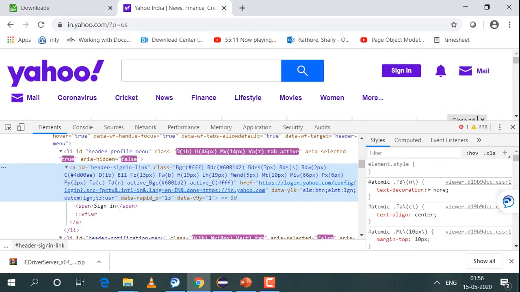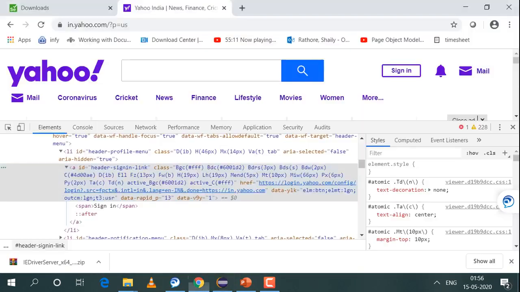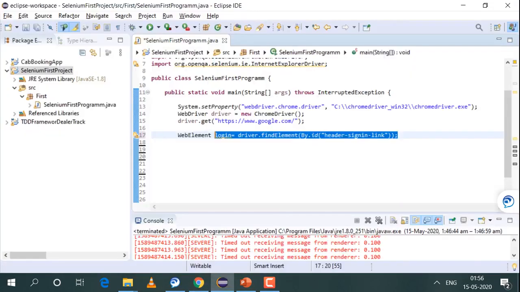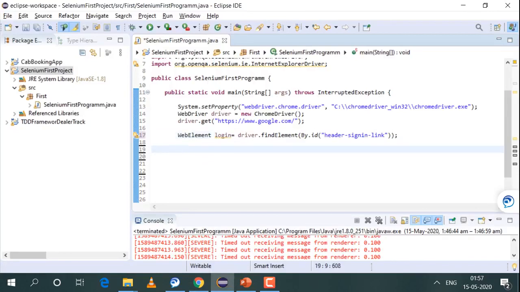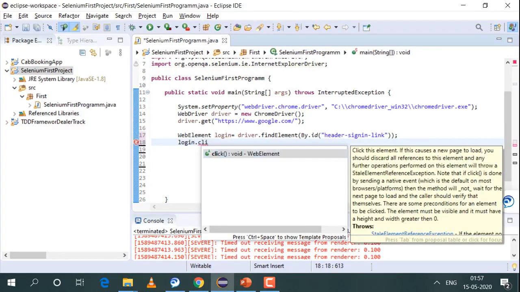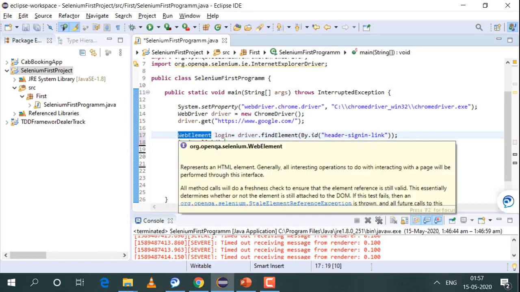If you want to perform some actions on them, there are some methods defined in WebElement. As of now, what I want to perform is to click on this link. My simple operation is click on this link. I'll just write click. The click method is available here, and I'll use that. It is provided by the WebElement class.